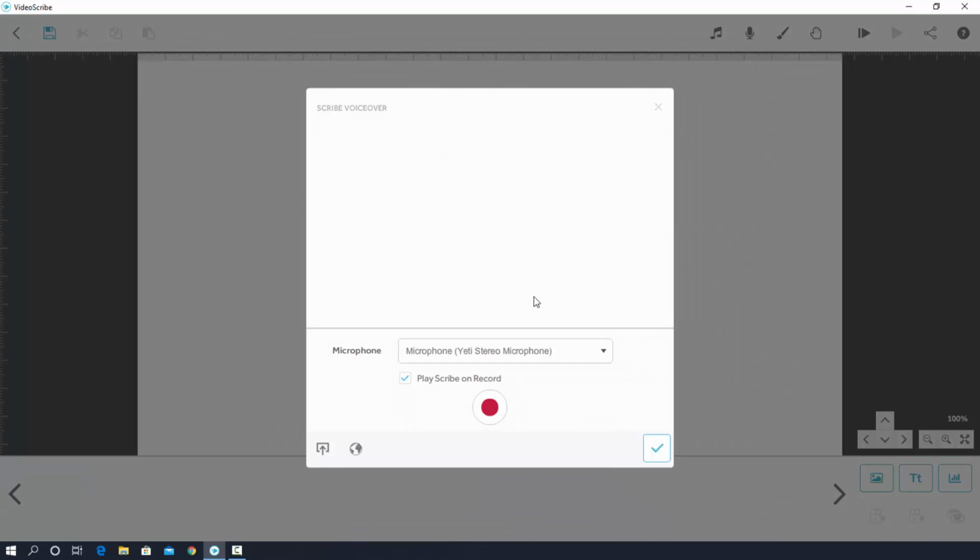Before recording your voiceover, make sure that your USB microphone is connected and on. Then choose your microphone from here. Actually there are 3 microphones available on my computer, so I select this one because it's connected and on. Now to start recording your voiceover, you have to click this red icon.